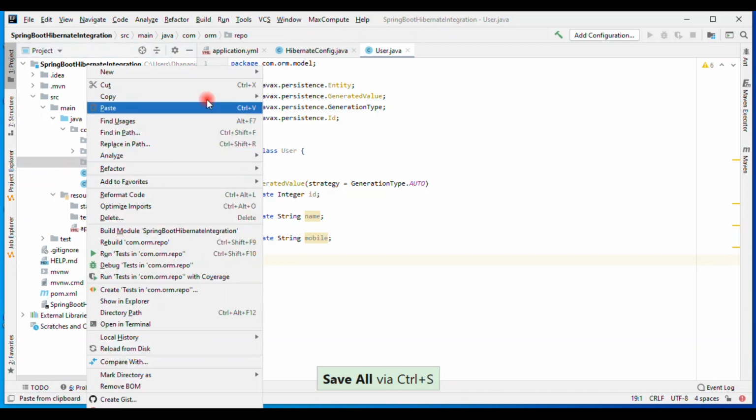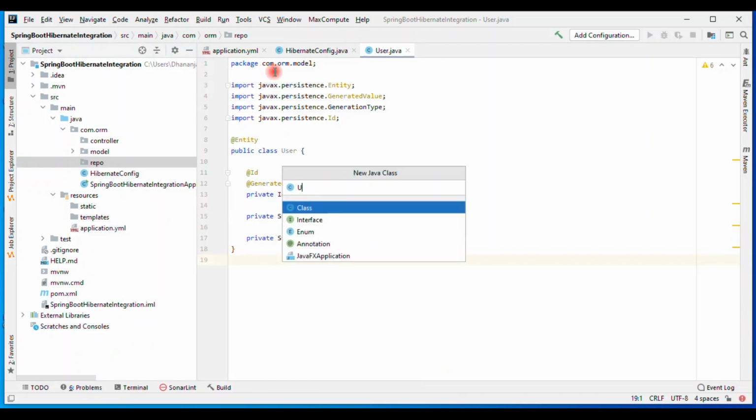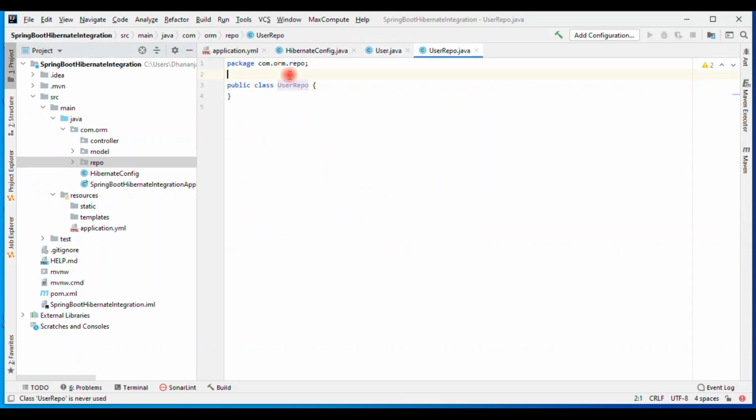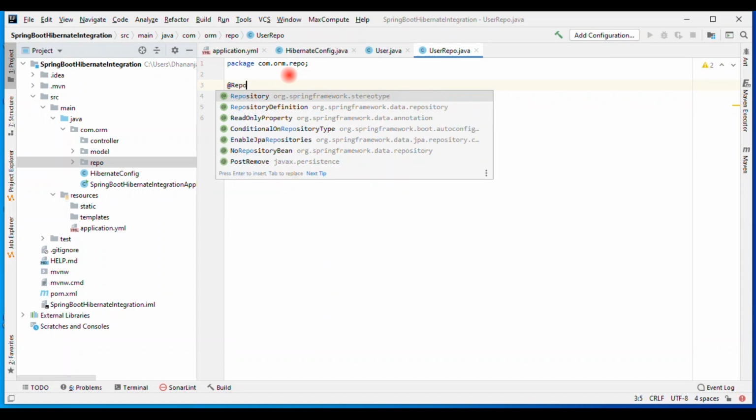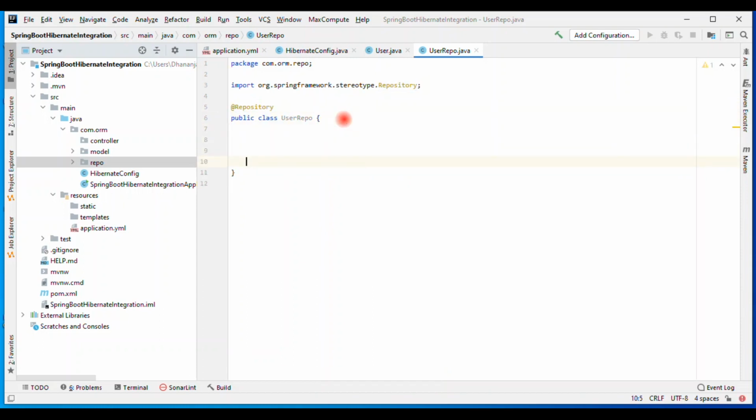So let me quickly go ahead and write the repository. Let's say UserRepo, and here we need to annotate this with @Repository. Okay, so what we need to do here, let me write two different methods.